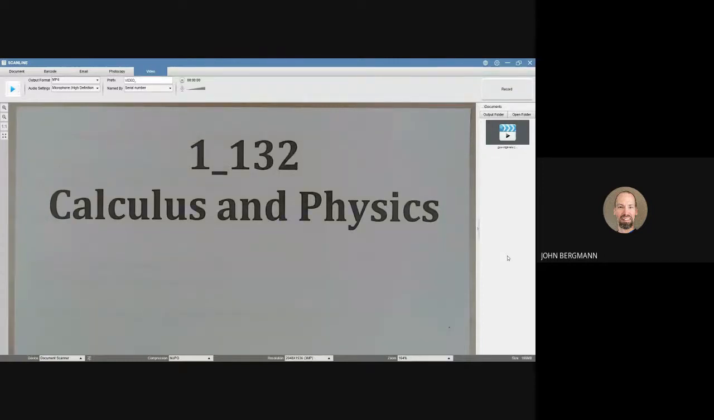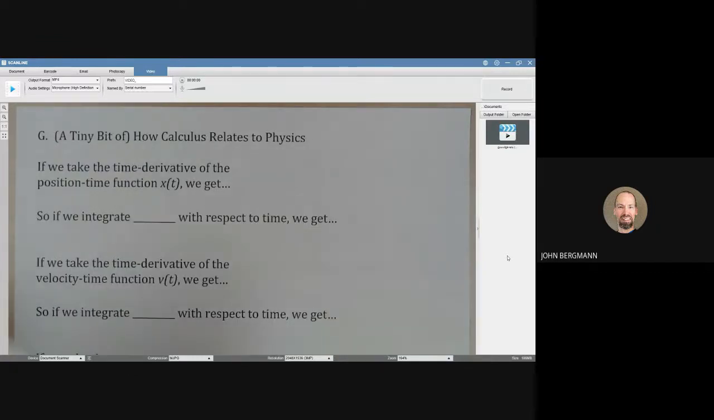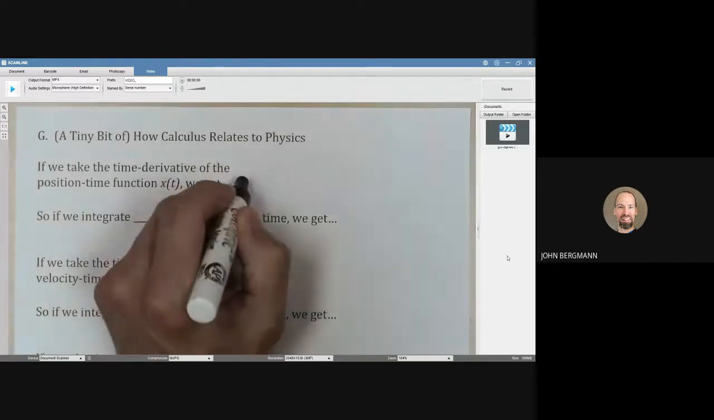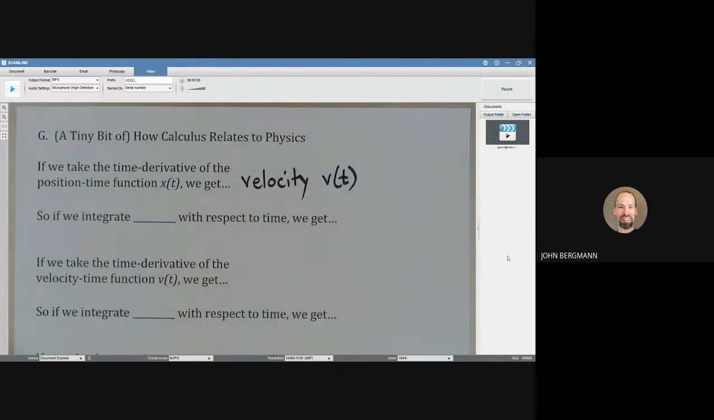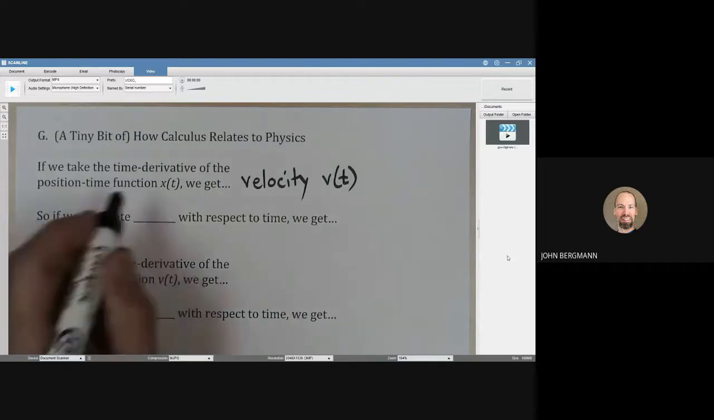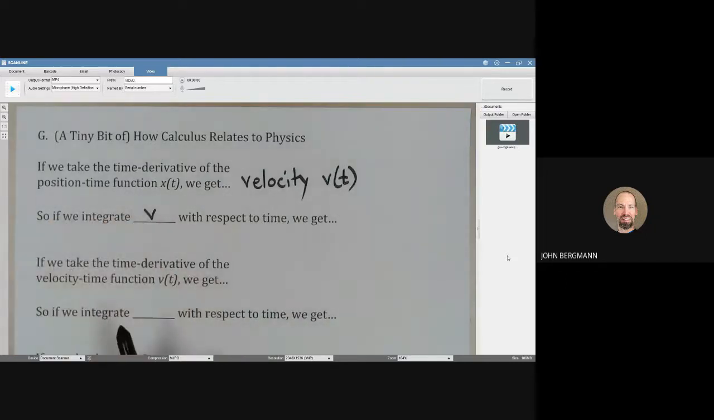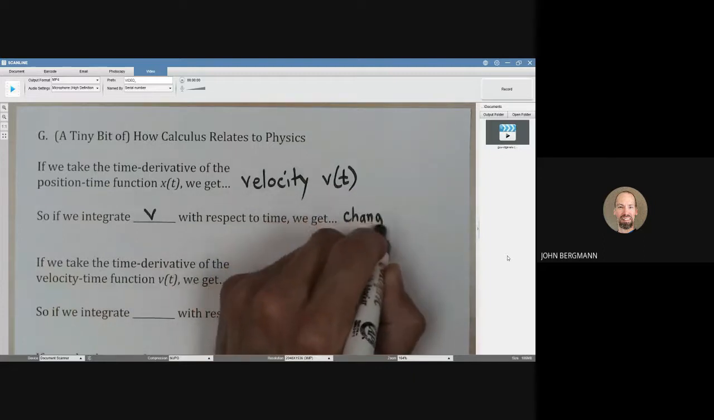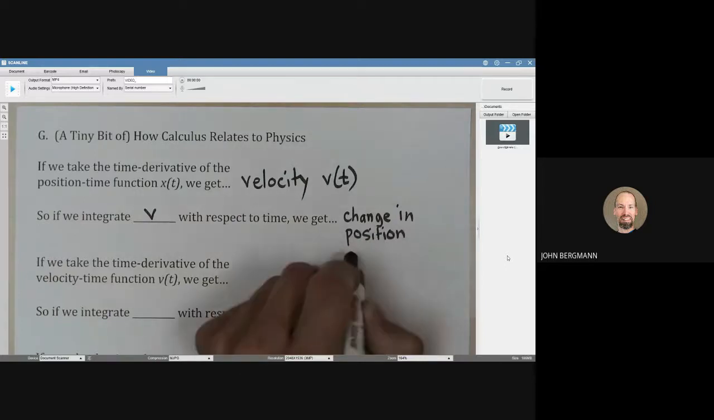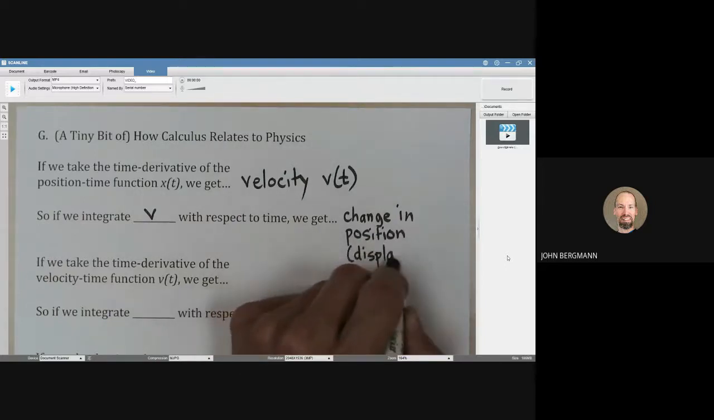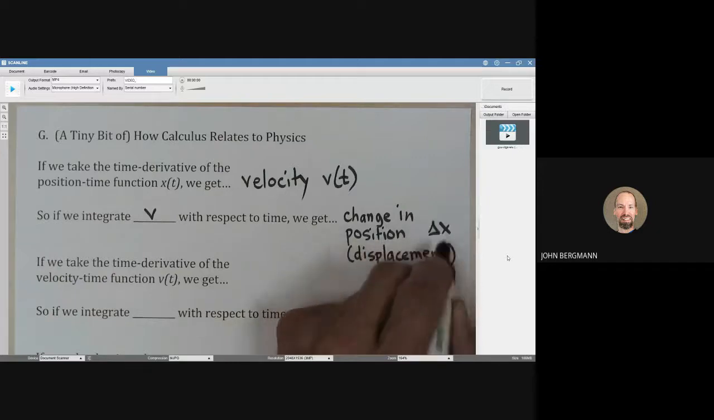This video is on how calculus relates a little bit to physics. We've learned already that if we take the time derivative of the position time function x of t, we get velocity, v of t. So we've been through that already. What that means then, again, we've been through this, if we integrate velocity with respect to time, we get change in position. Well, what's another name for change in position? Displacement. Delta x, if you want to call it that.